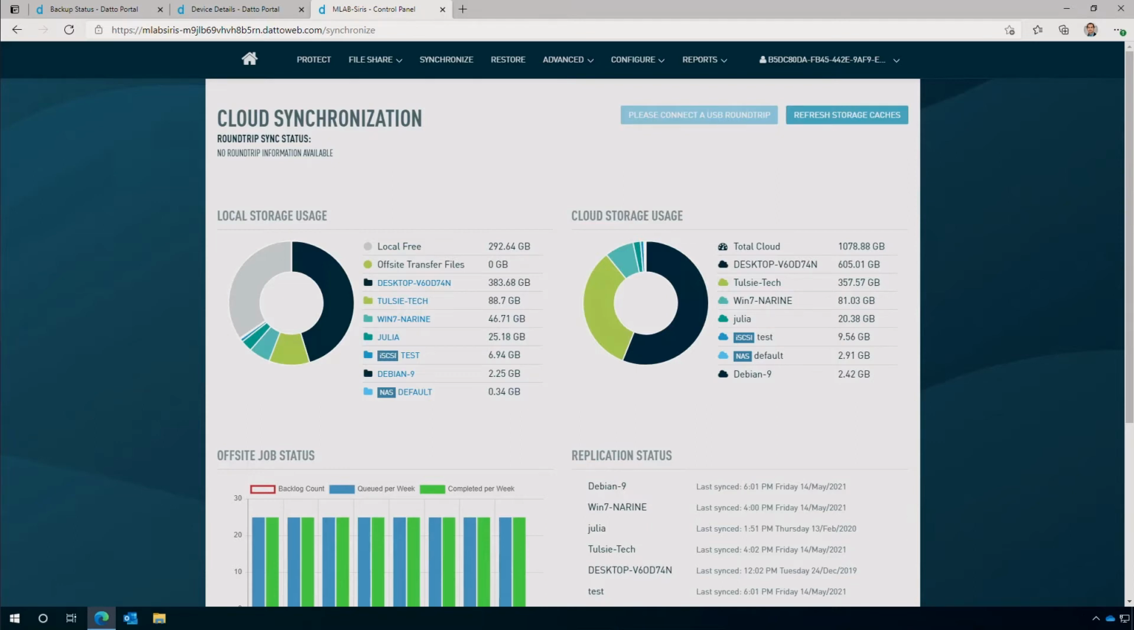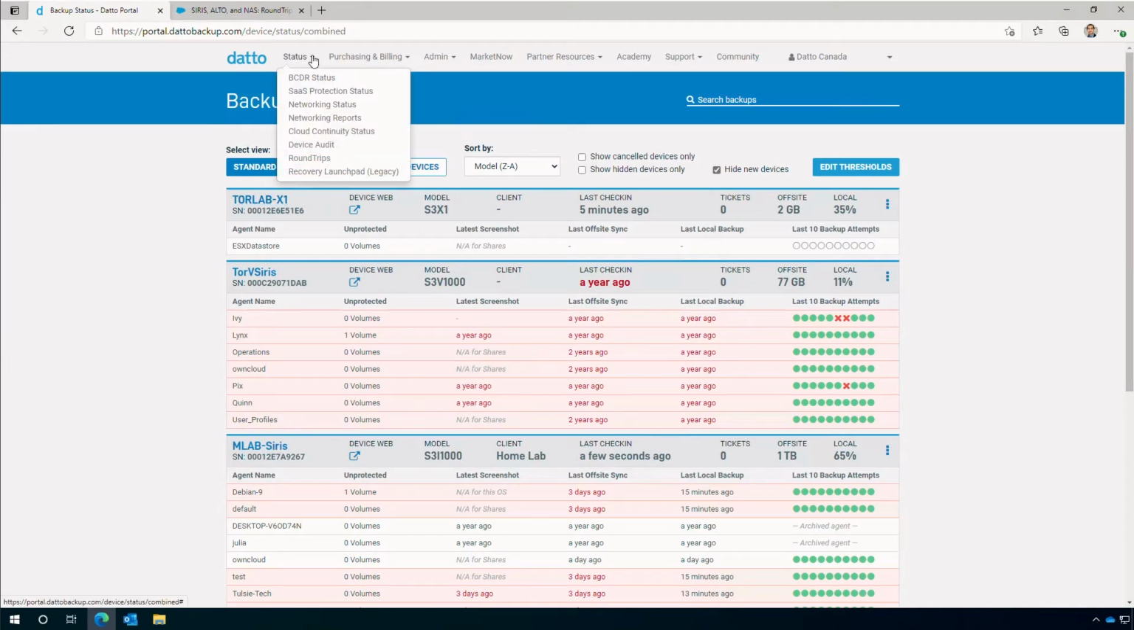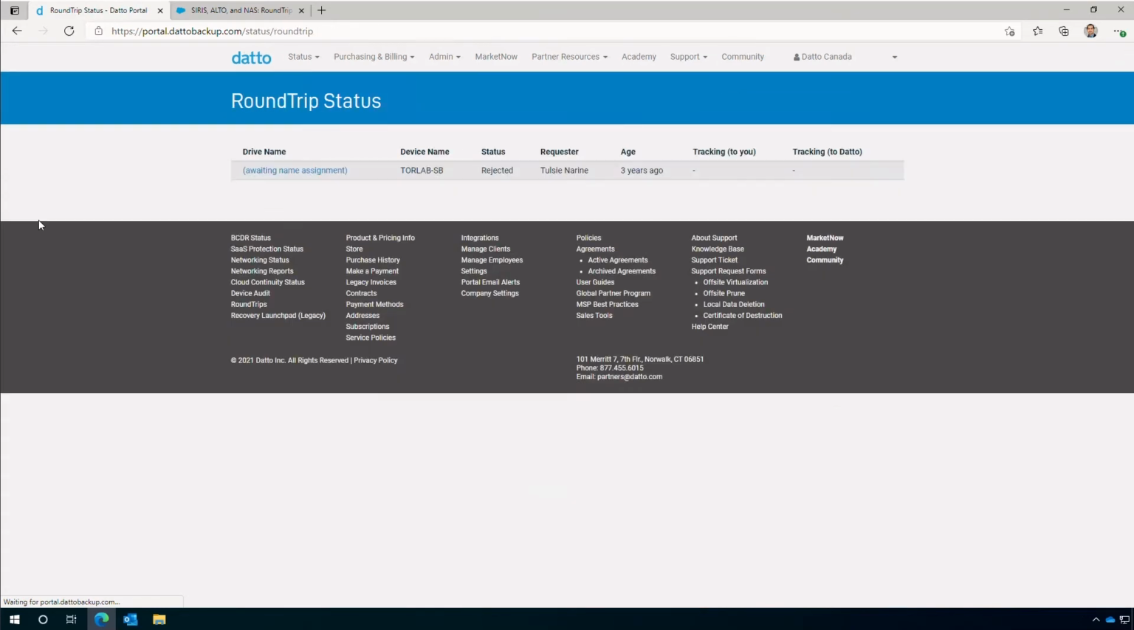Once the Datto operations team receives the Roundtrip, data is copied into the data center at a rate of 1 to 1.5 terabytes daily. When the copy process is finished, communication is sent back to the Datto appliance to begin sending incremental changes. The Roundtrip process can be viewed in the Datto Partner Portal. Click on Status, then navigate to Roundtrips. This page provides an up-to-date preview of the Roundtrip synchronization at the data center.